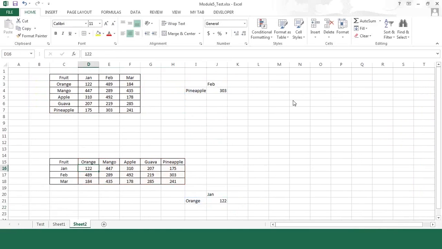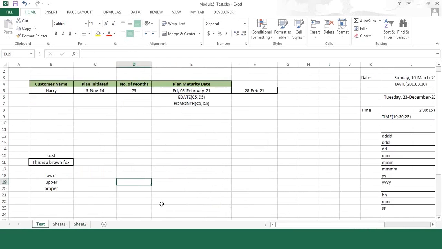So HLOOKUP, as I told you, is absolutely similar to VLOOKUP, just it depends on the layout of the table. If the table layout is in vertical format, then you use VLOOKUP, and if the table layout is in horizontal format, then you use HLOOKUP. Now, we were talking about some functions, so date and time functions we spoke about.